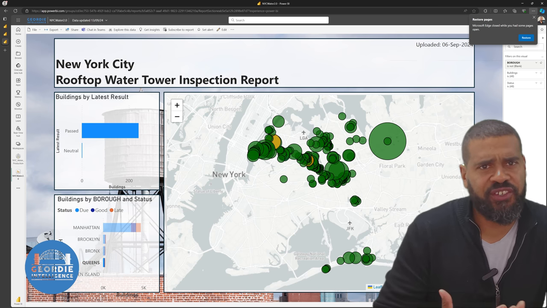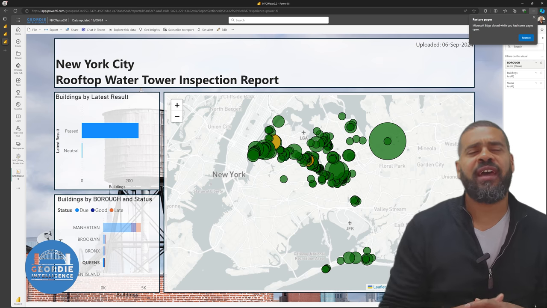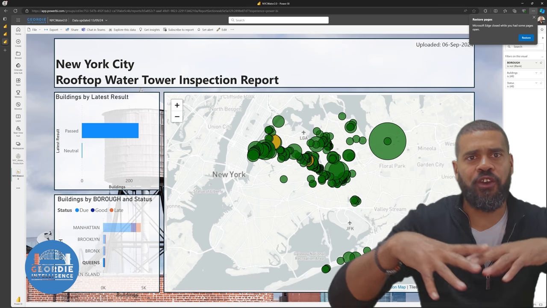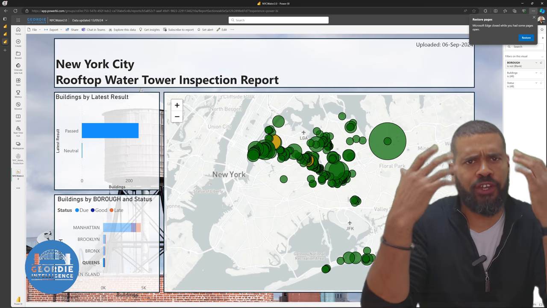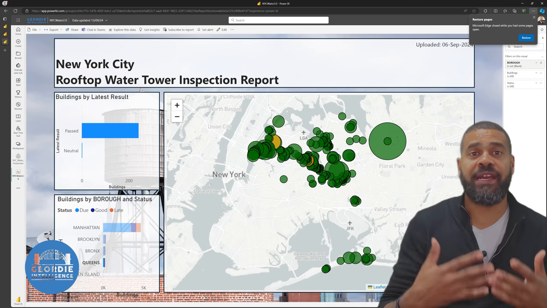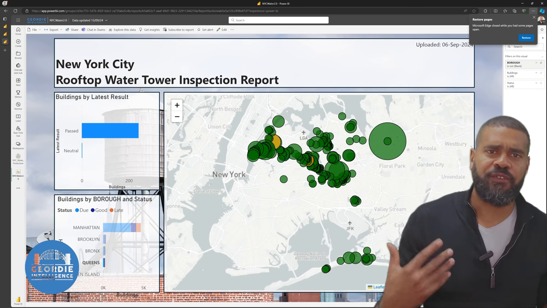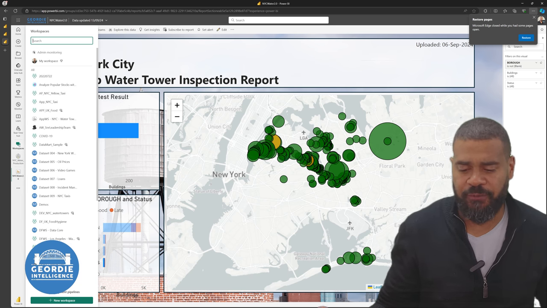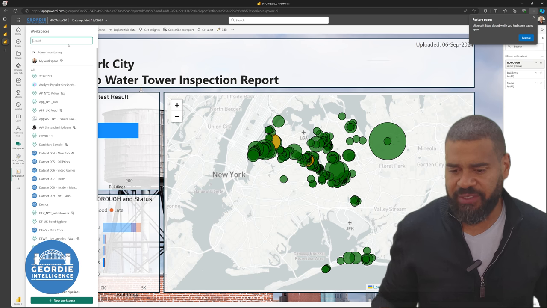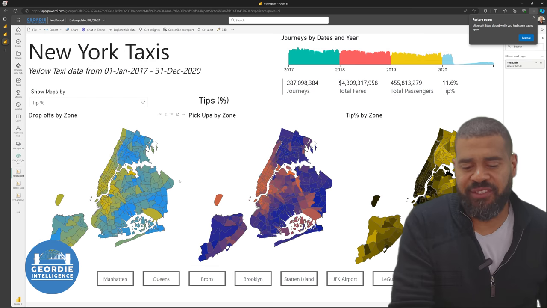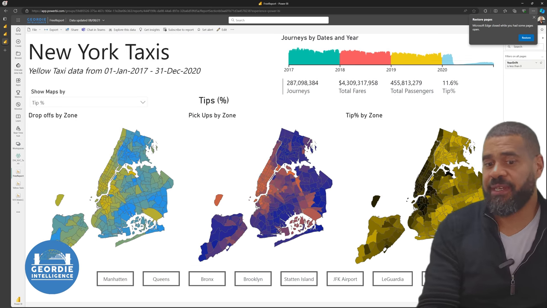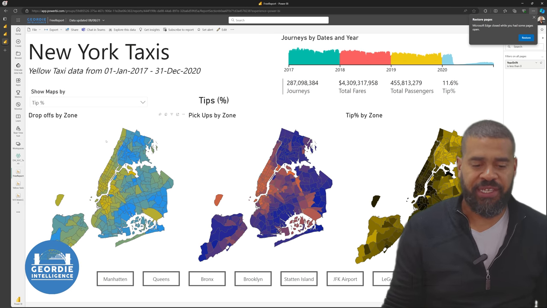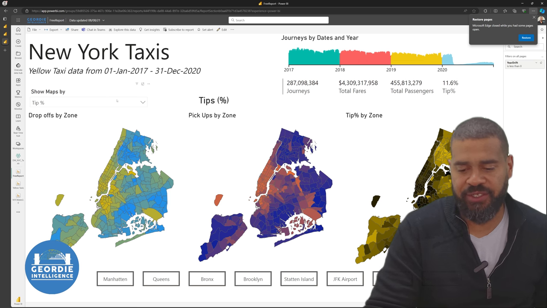The other thing, of course, is that shape maps, for all they're called maps, don't have a context. They are just like the scatter plots. They are over an empty plane, and the context of the map is brought by the viewer. So the viewer knows that that is actually New York. If we look at our New York taxi data set, you can see we've got these three shape maps with different data sets presented on them, based on pickups, drop-offs, and tip percentage by zone.